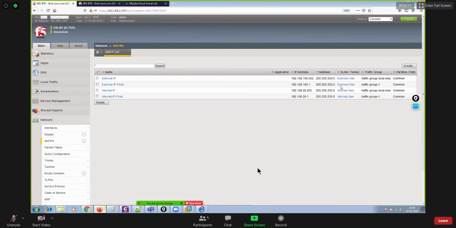One is a floating IP, the other is a non-floating IP. Non-floating is the physical IP of your interface. When it says traffic group local only, that means your physical IP. When it says traffic-group-1, that means it is your virtual IP address. So the virtual IP will remain the same on both of the LTMs, right?